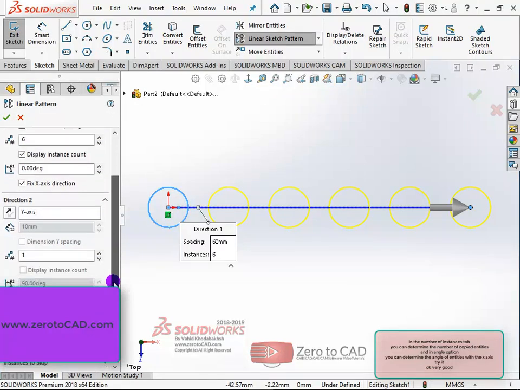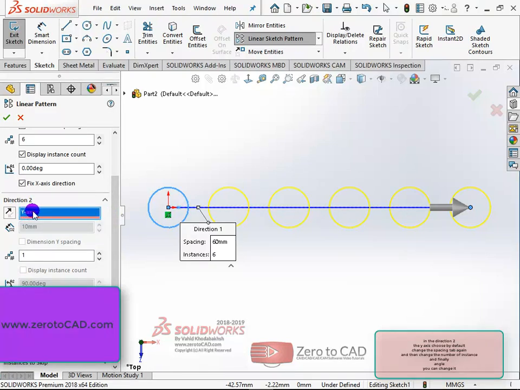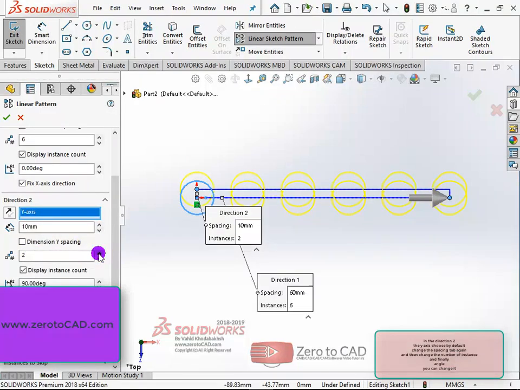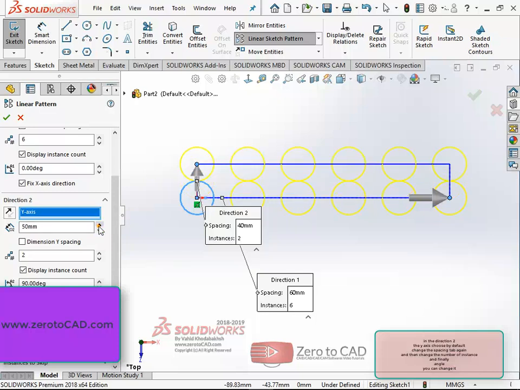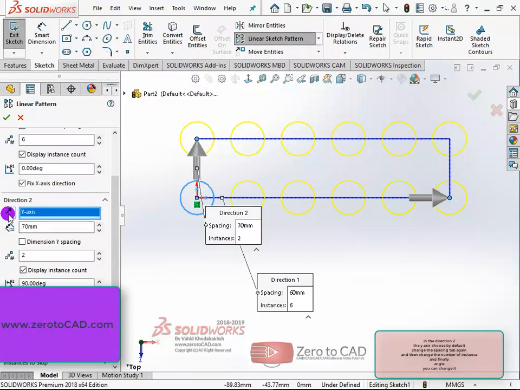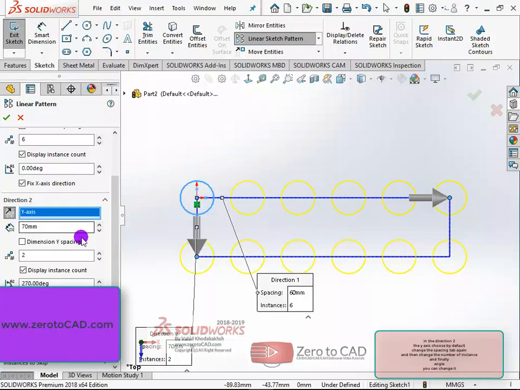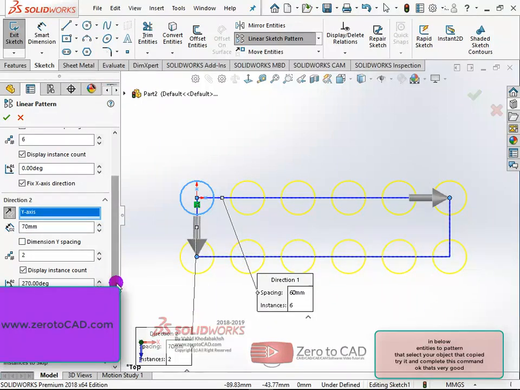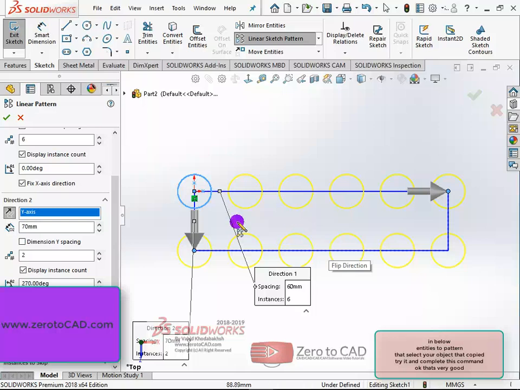Try it. OK, very good. In Direction 2, the Y-axis is chosen by default. Change the Spacing tab again, and then change the number of instances. And finally, Angle. You can change it. Then, below, in Entities to Pattern, select your object that is copied. Try it and complete this command.